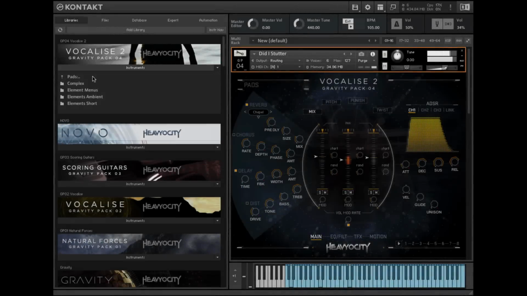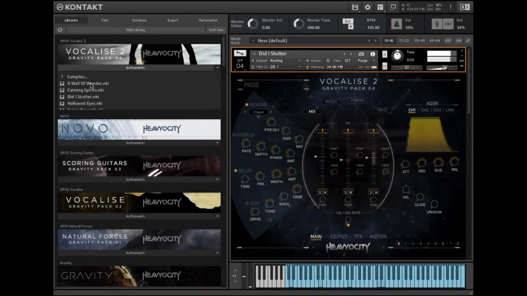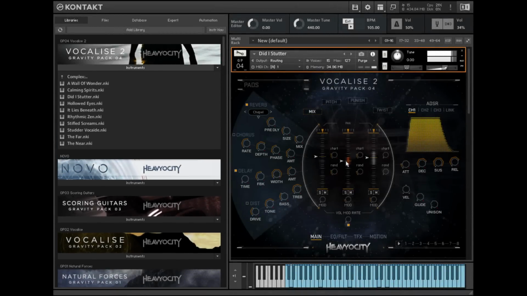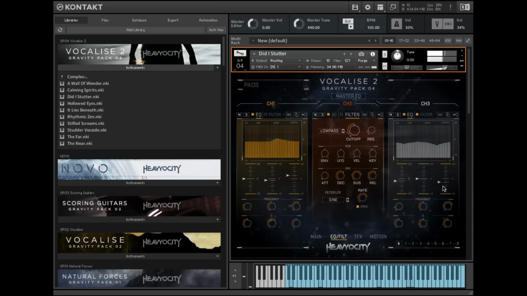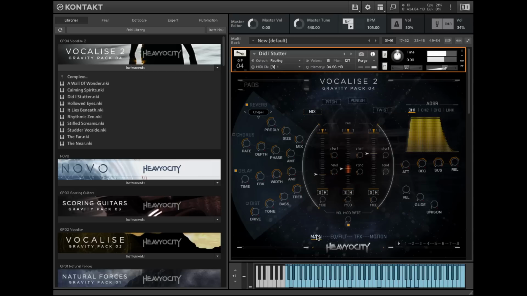The complex pads contain 3 distinct layers composed of various vocal samples, many of which have been affected and processed. Some of these layers contain rhythmic elements, which are synced to your host tempo. You can manipulate each layer using EQ and various filters. Volume and panning for each layer are found on the main mixer page.